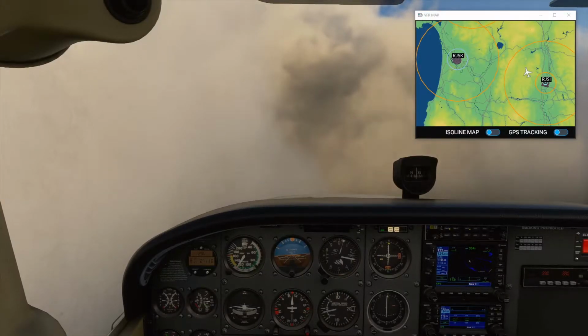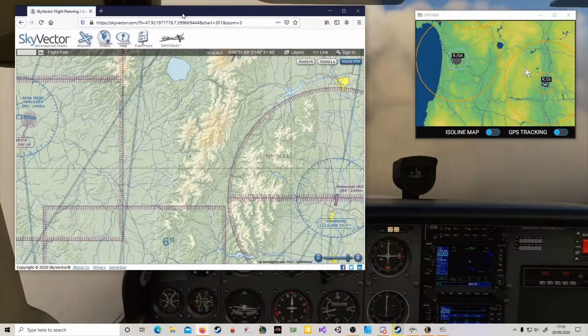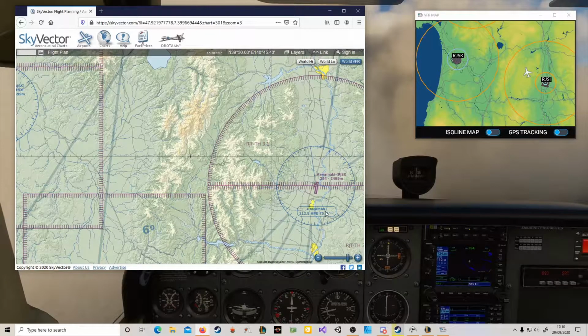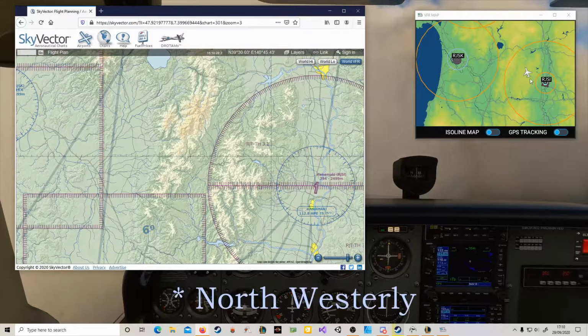Hi everybody. So as you can see, or maybe not, I've just taken off from, let me just put the map over here. I use SkyVector, by the way, just to look at these navigation maps. So I've taken off in Japan because today there's the new Japanese content, so I just wanted to have a look around. I've just taken off from Hanamaki, and as you can see from the VFR map, I'm sort of pointing in a northeasterly direction on top of these mountains.